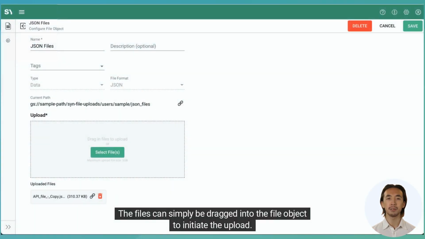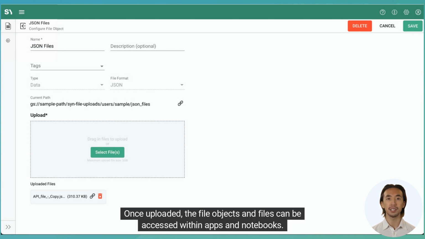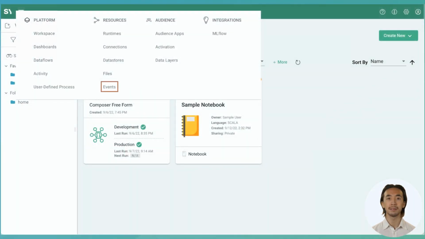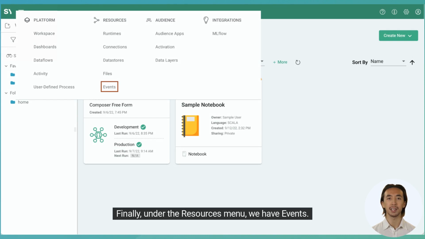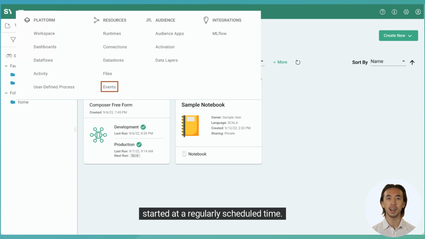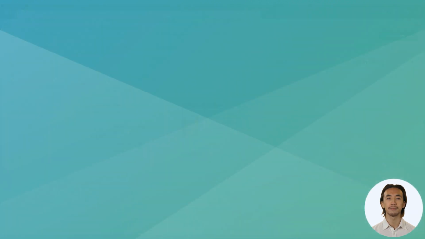The files can simply be dragged into the file object to initiate the upload. Once uploaded, the file objects and files can be accessed within apps and notebooks. Finally, under the Resources menu, we have Events. This feature provides the capability to define events that can be used to trigger jobs instead of them being started at a regularly scheduled time.